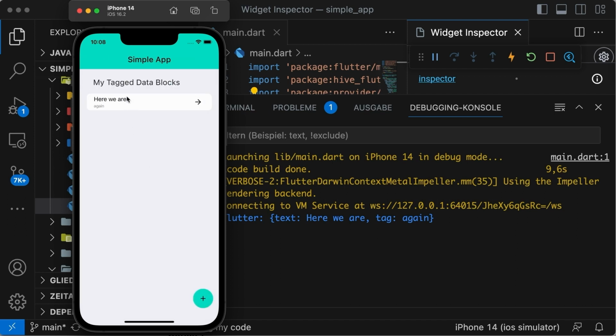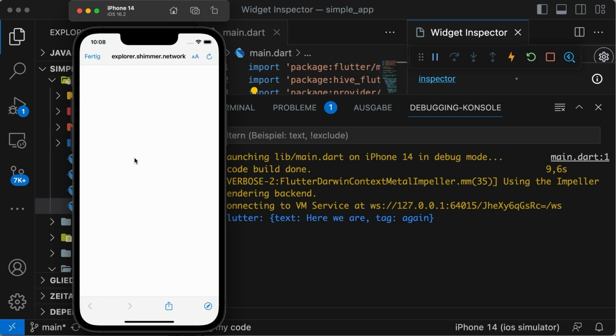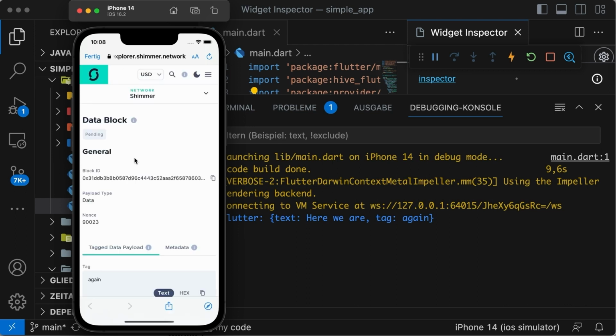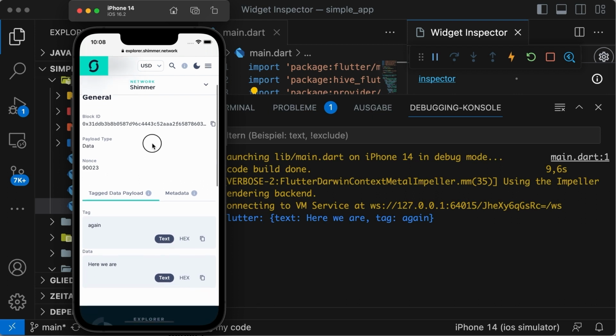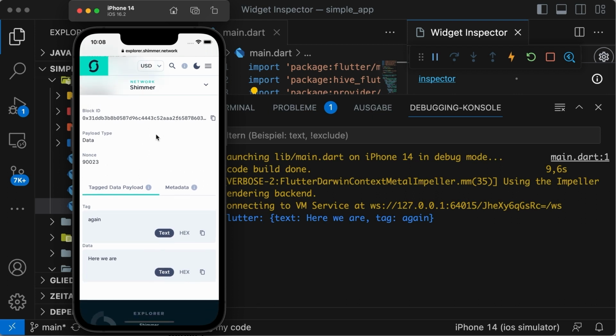It's a good sign when the app returns to the homepage. Let's check it in Tangle Explorer. Perfect, that's as expected.